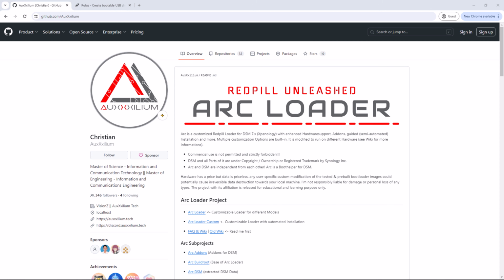Alright, so on the GitHub page for the loader, we have two options. The first one is for a customized loader with different models. I have already created a video on this. I'll share the link to that video down in the description below. Then we have a customized loader with automated installations. So we are going to use this loader to build our own Synology NAS. This method is much simpler than the other one.